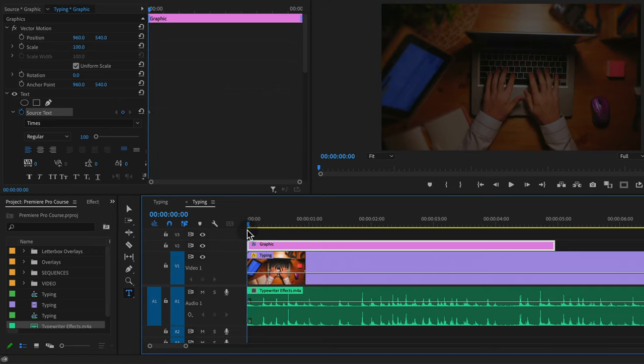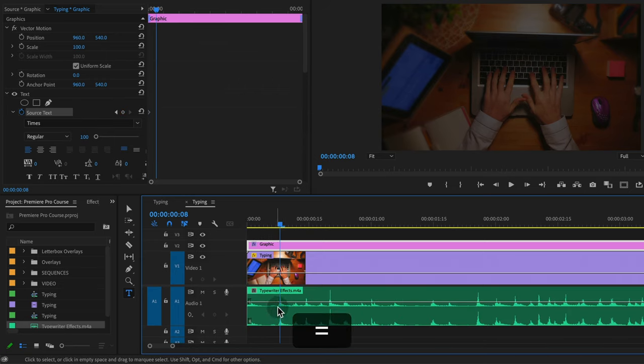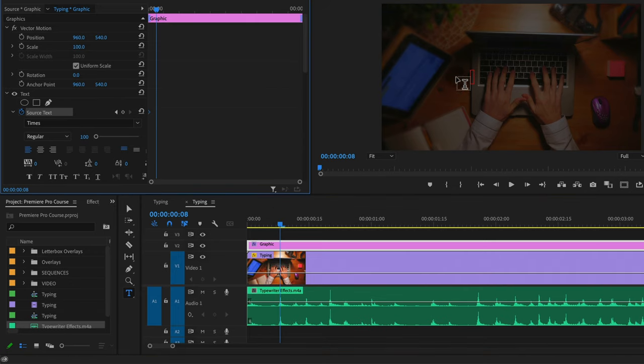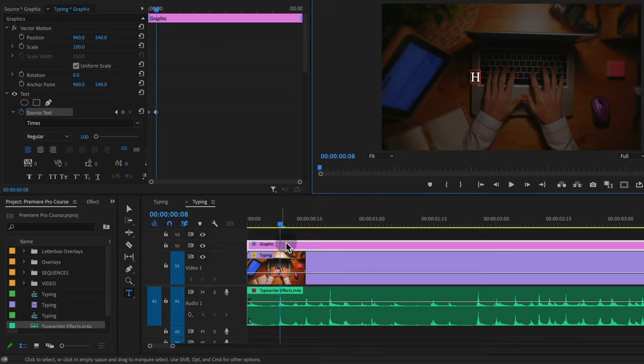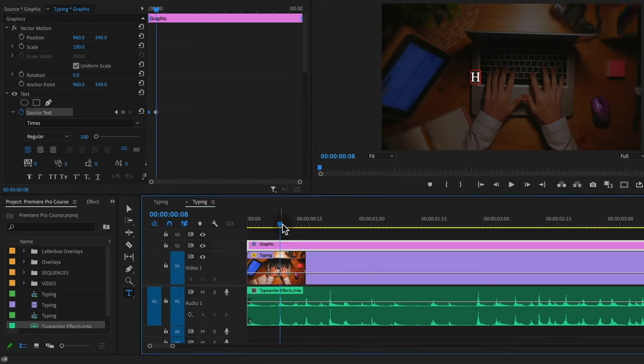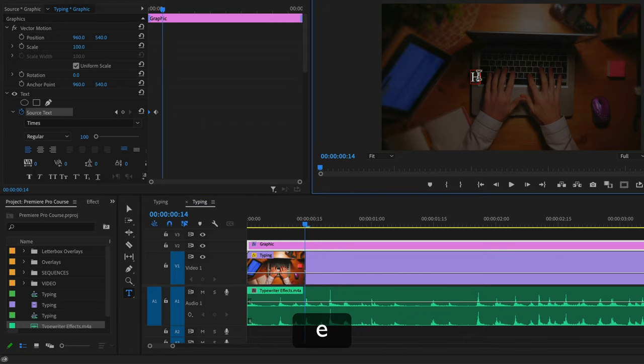Next, what I'm going to do is go to that first little peak in my timeline right here where I see that first keystroke. Then I'm going to go into the source text. Make sure you hit that source button and go into that layer, because if you click somewhere else, it's going to create a new text layer. I want to make sure I'm on the same source text and start typing H for hello. Then I'm going to go on my timeline again, go to the next keystroke. I think that little bump right there isn't actually a keystroke, so I'm going to go there.